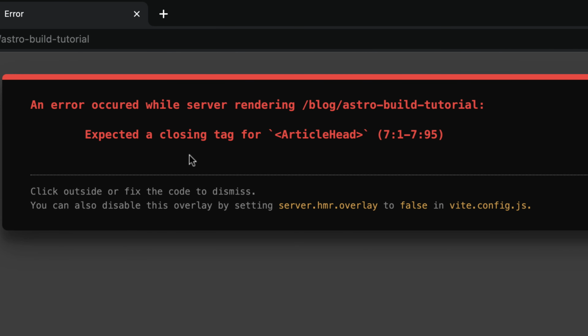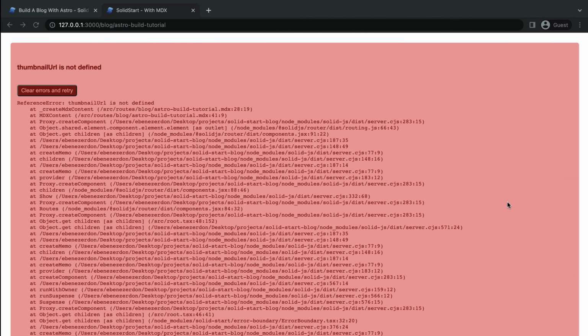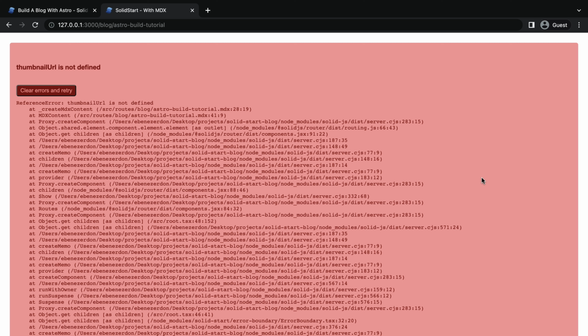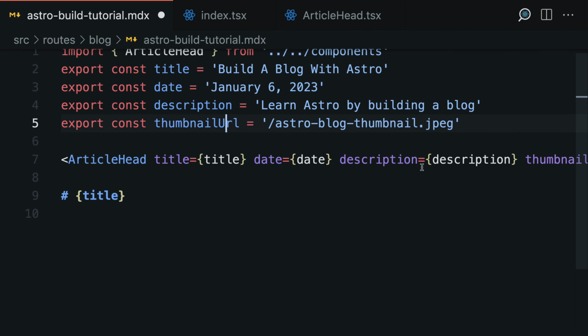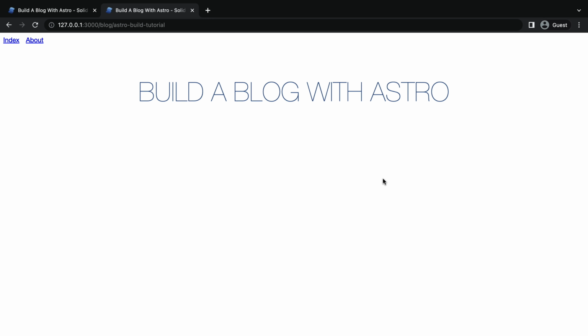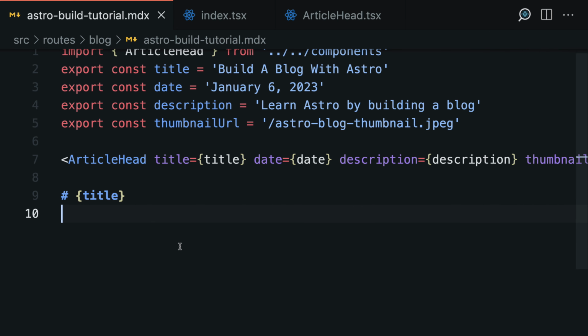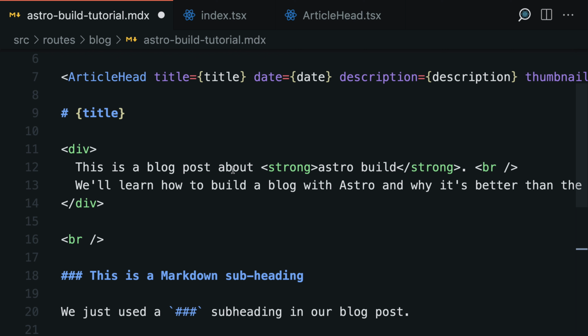We have an error right here, an error code while rendering blog/astro blog tutorial: expected a closing tag for ArticleHead. So back to line 7, this is what we want to do. And then let's reload again. Thumbnail URL is not defined. I guess I spelled that wrongly. So this is supposed to be capital U, and we have capital U for URL. And let's reload again. Look at that, we have a blog post right here, build a blog with Astro. For the rest of our content, I'm just going to paste that, and this is a markdown subheading.